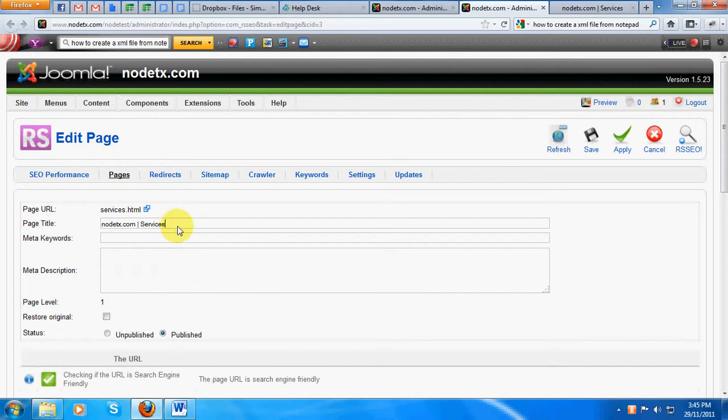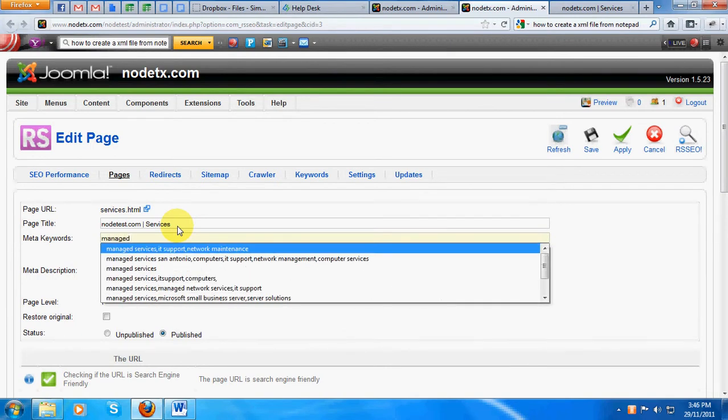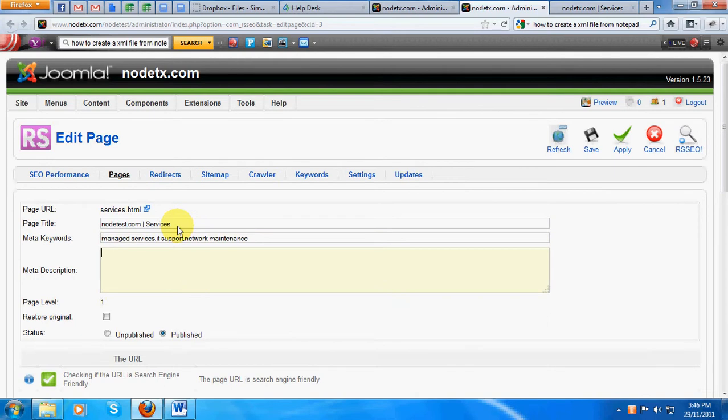Okay, we need to change the site name, notest.com/services. Okay, meta keywords may be the same like managed services, which we gave them. Meta description has to be unique. Okay, let us type it.